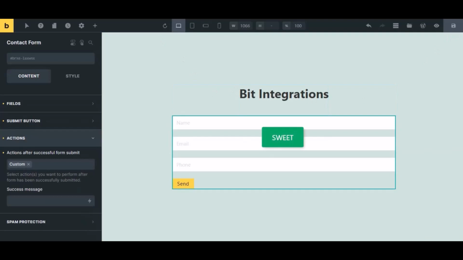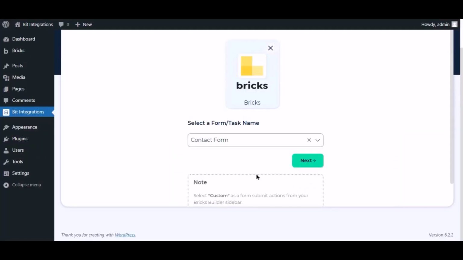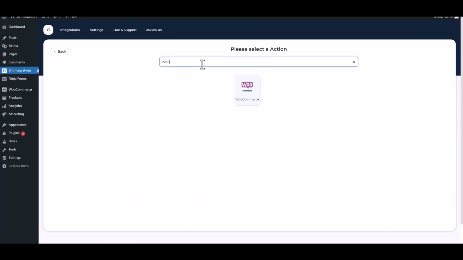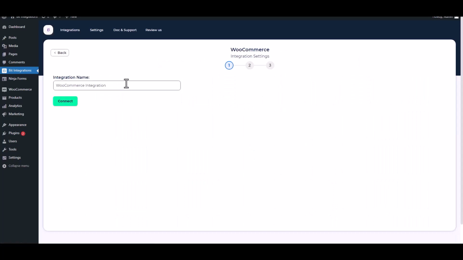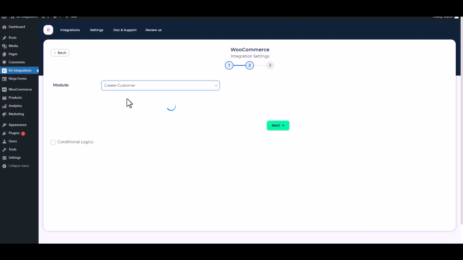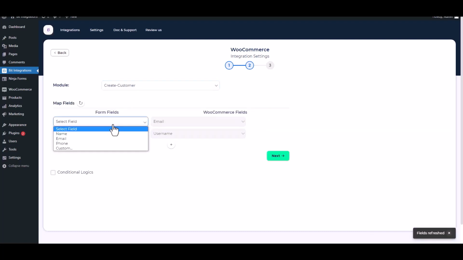Now navigate to Integration Page, select a form. Click Next. Search and select an action. WooCommerce. Connect. Next. Select a module. I will create a customer, so I am choosing to create customer. Map the respective fields.